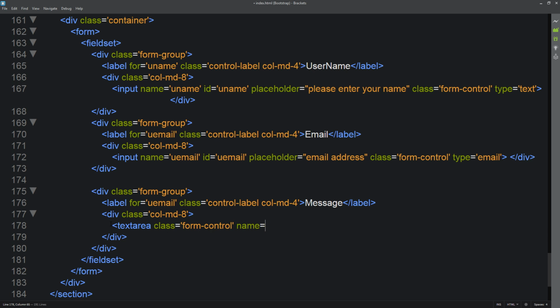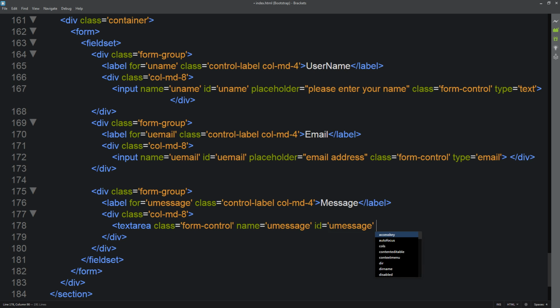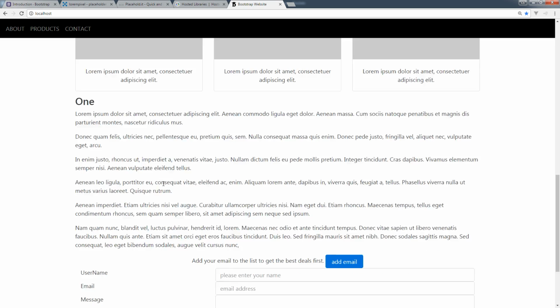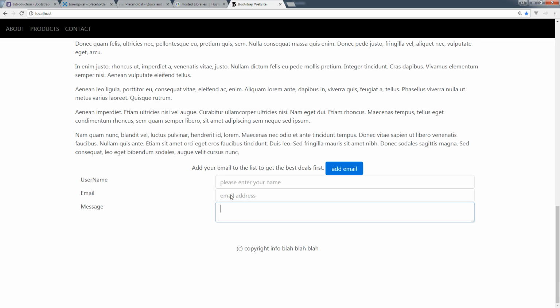And give it a name. So instead of UEmail, let's just change it to UMessage. So I'll give it a name of UMessage, give it an ID of UMessage, and let's close that off. So that way we've got our input area. And now we've got the message area, we've got first name, email, message area, and what are we missing?